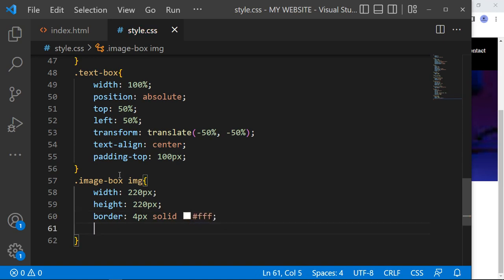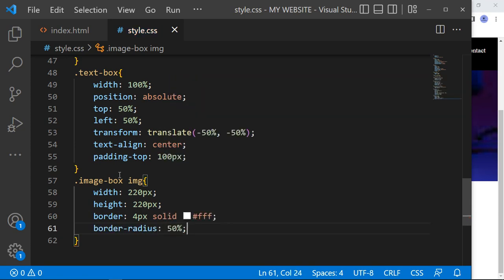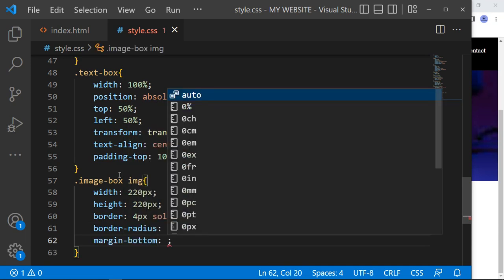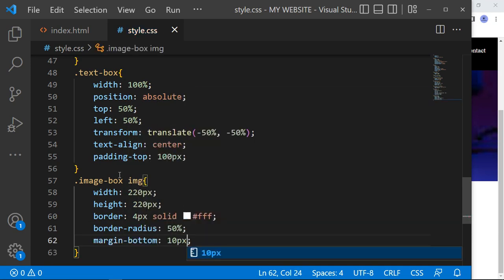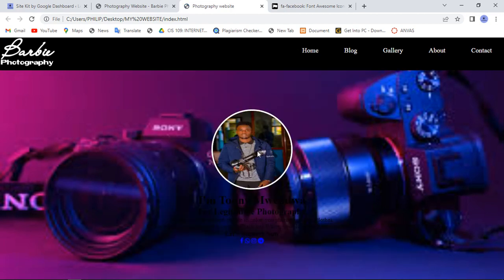Okay, we'll also have the border radius. The border radius is set to 50%. We also have to set the margin bottom. The margin bottom will be set to 10 pixel. Great. So if we click on refresh, see now the image is set here. Okay, now it is well set.